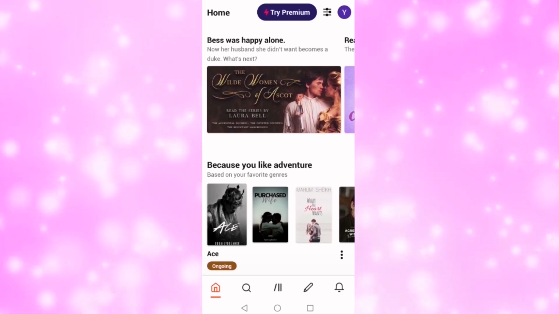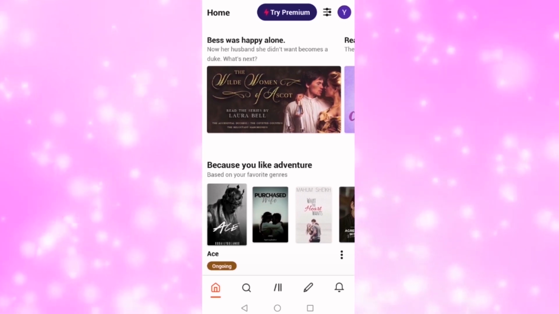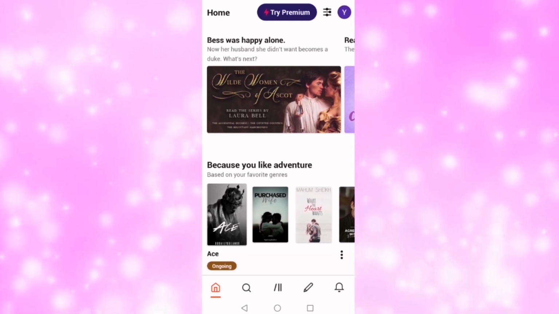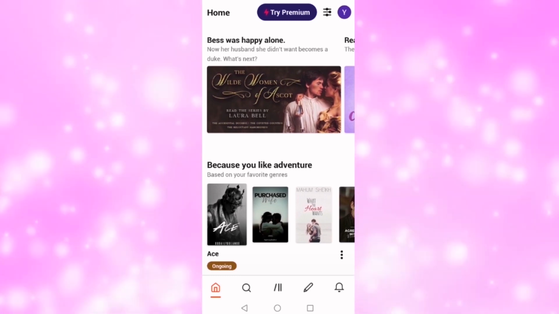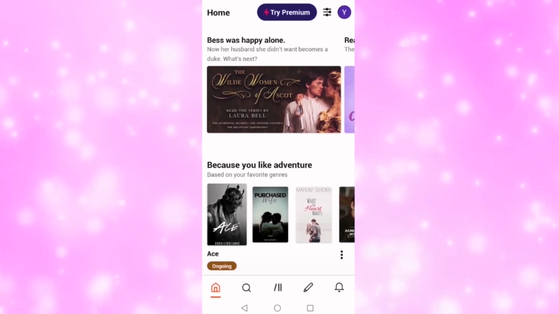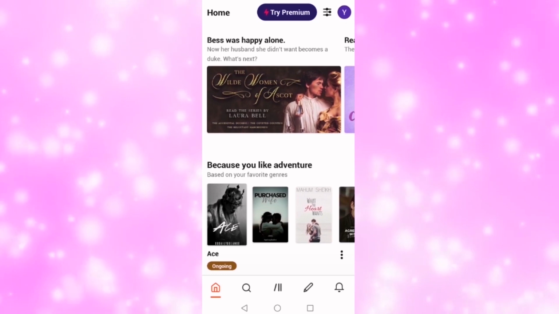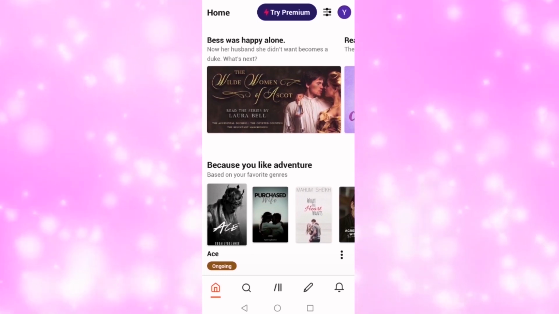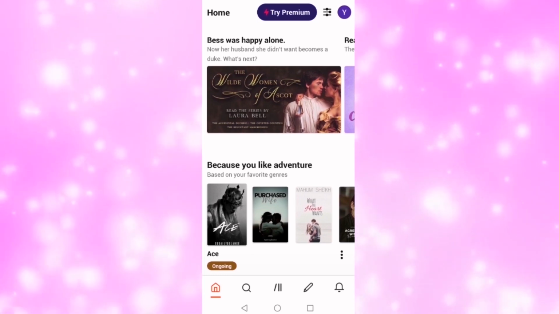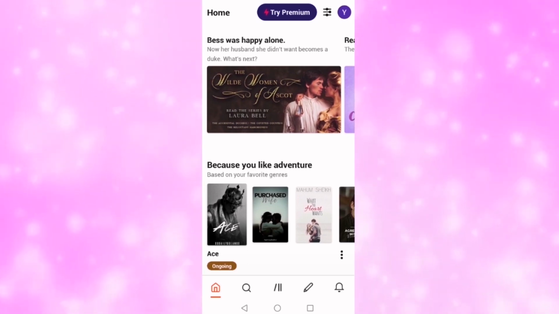So today I'm going to teach you how to reset your Wattpad password from mobile. So without further delay, let's get started. I'm going to teach you how to reset the password for your Wattpad account from mobile. First of all, I'm going to teach you how to reset the password while you are signed into your Wattpad account and you know the email connected to it.